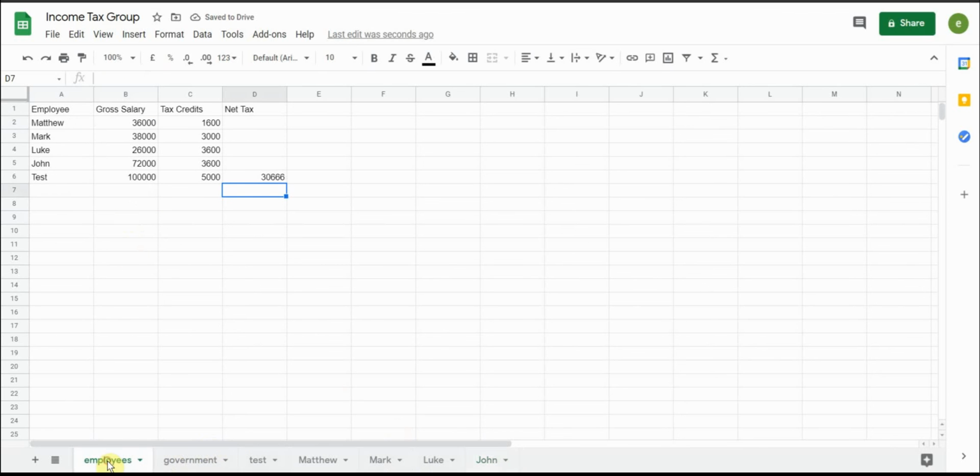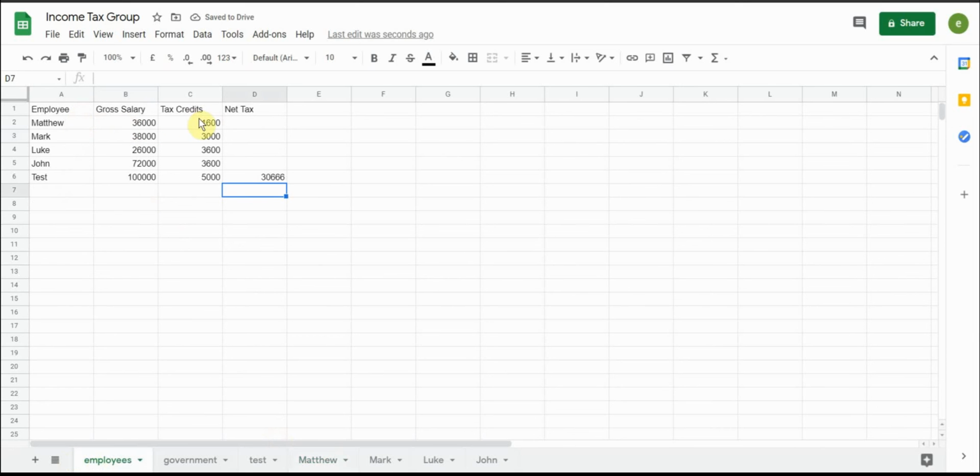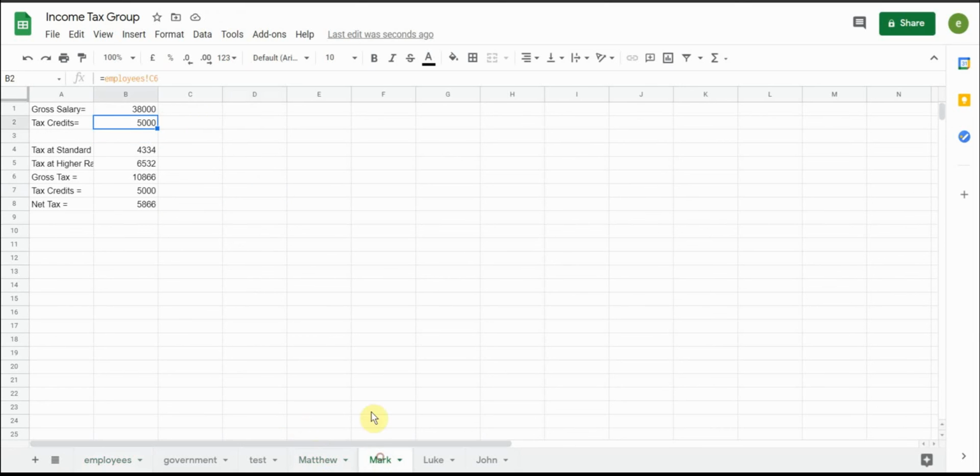Okay, and the tax credits for Matthew, so it's going to be C2, I think. And let's just check employees. Matthew's tax credits were that, yeah, good. So Mark, C3. Luke is C4. And John is C5.